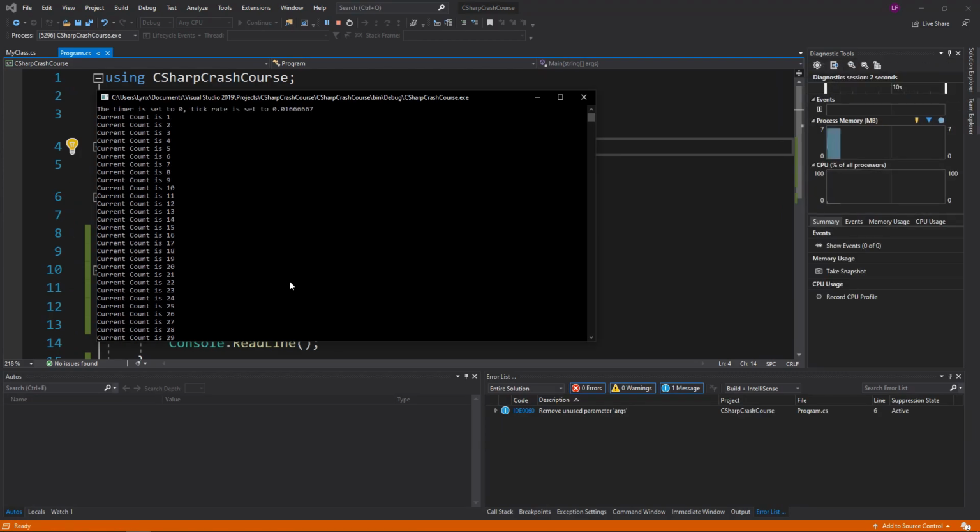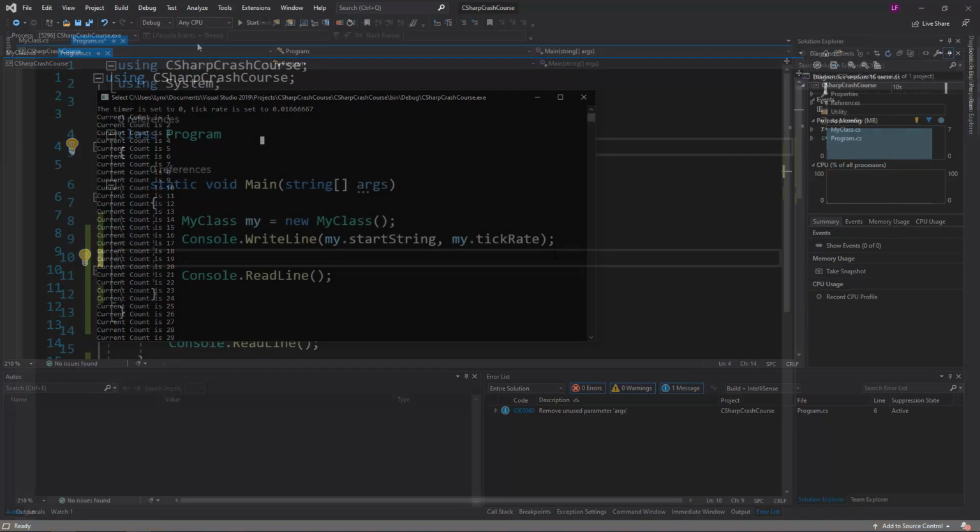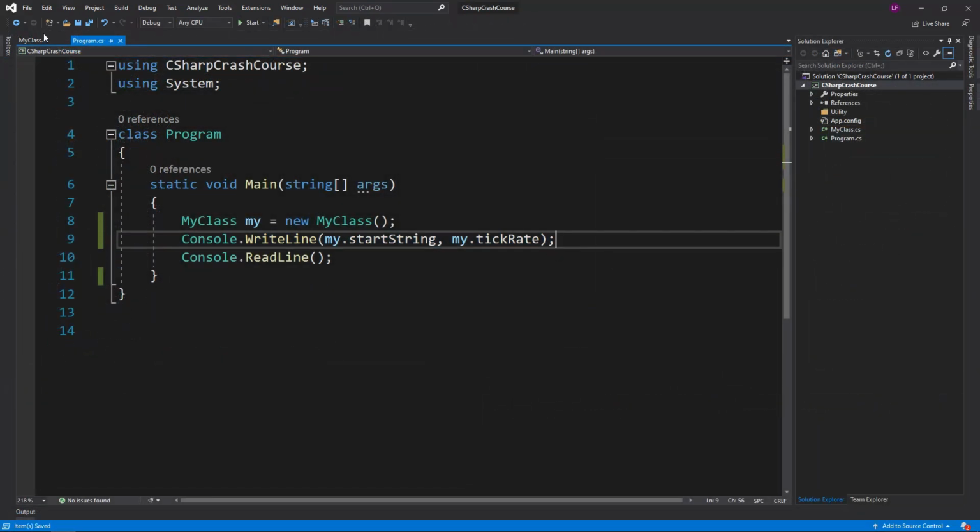As you can see, that went up very quickly. As you can see, the timer is set to zero, tick rate is set to 0.01666667, and then current count. But yeah, that's how you can access some variables.